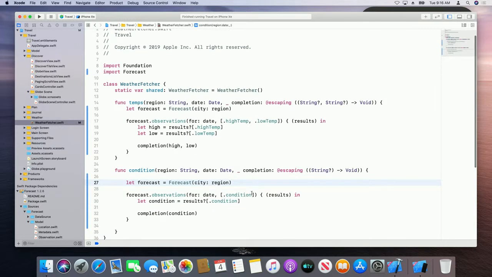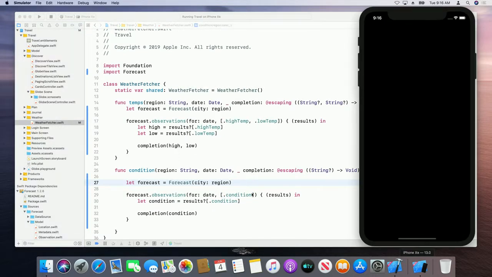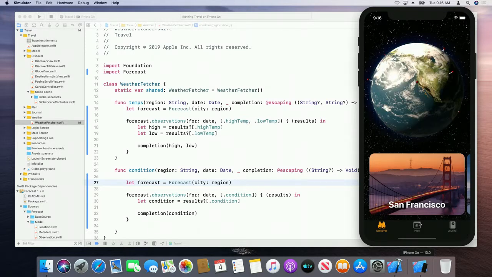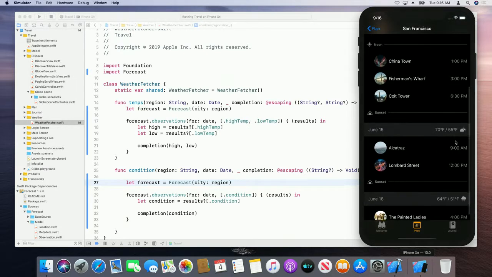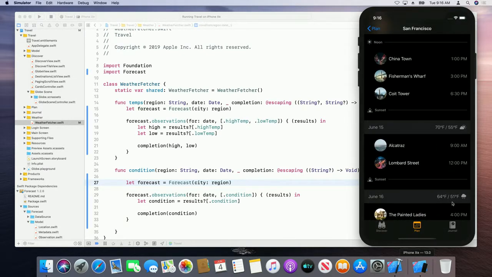Awesome. So now when I build and run and review the results in the simulator, I should be able to navigate to the Plan tab and see some weather information in my San Francisco trip. And it looks like I got the high and the low and the expected conditions. And it looks like it's going to rain right towards the end of my trip, so I should probably bring a jacket. It was that easy to configure a Swift package dependency in my project and start using it right away. That's the weather. Back to you, Ken.